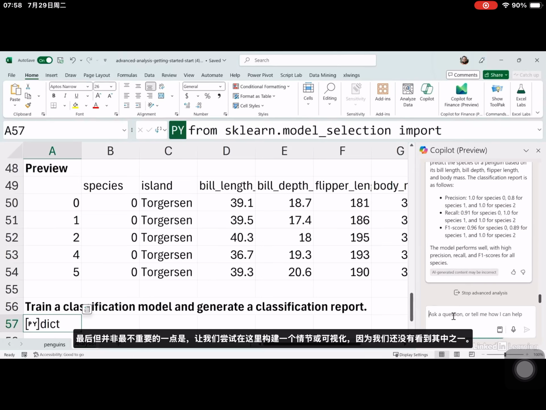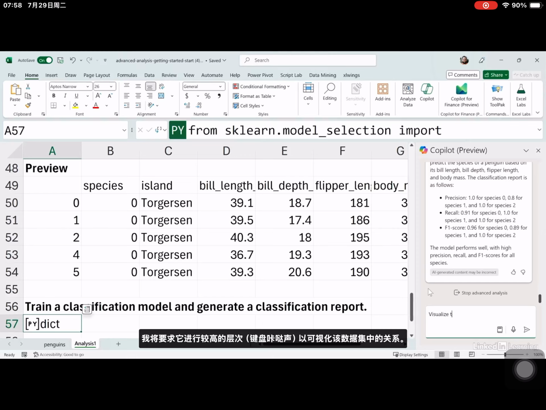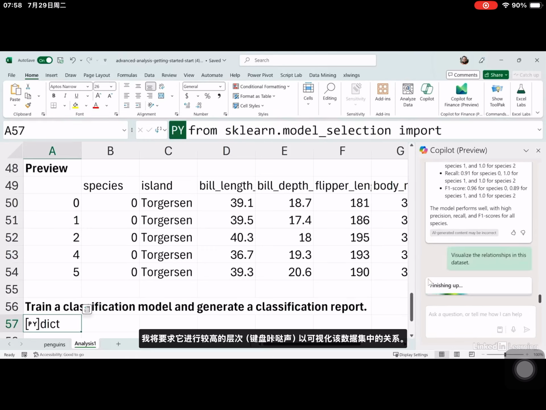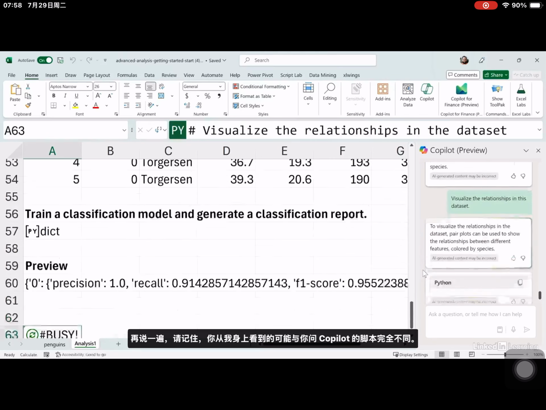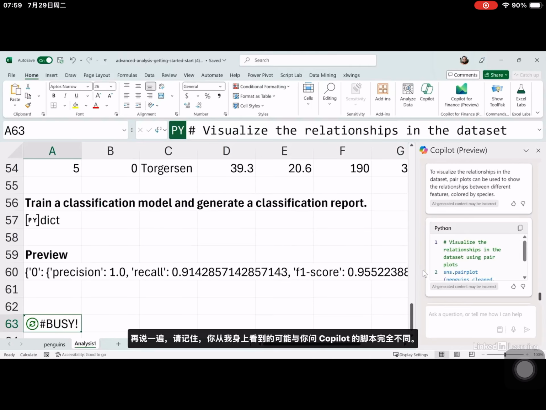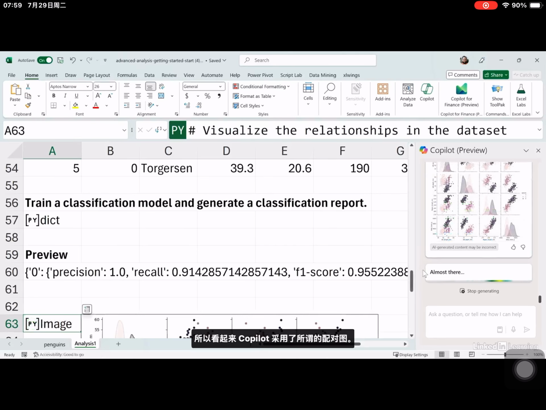Last but not least, let's try to build a plot here or a visualization, as we have not seen one of those yet. I'm going to ask it rather at a high level to visualize the relationships in this data set. So we'll see what Copilot can do here, see how creative it can be. And again, keep in mind what you're seeing from me might be completely different than if you ask the script of Copilot too. So it looks like Copilot went with what's called a pair plot.